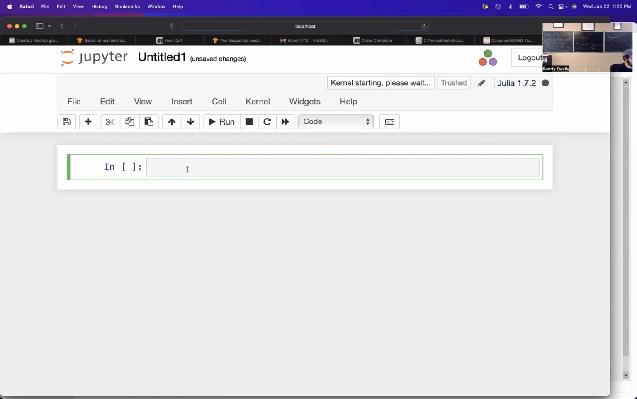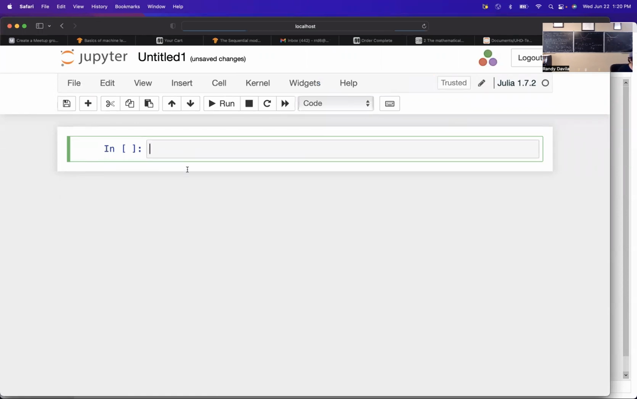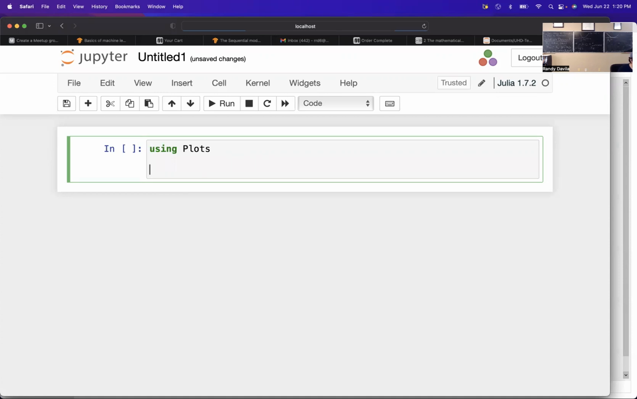You're going to see me write some code that you maybe haven't seen before, but I'll walk through it. In this notebook, we're going to solve the optimization problem that we were just talking about. And we want to visualize this along the way. So in order to visualize things, we're going to need the Plots package. So using Plots. And then in this same cell, I'm going to define my function, f of x equals (x minus 2) squared plus 1, like that.